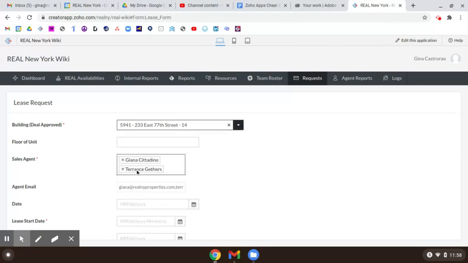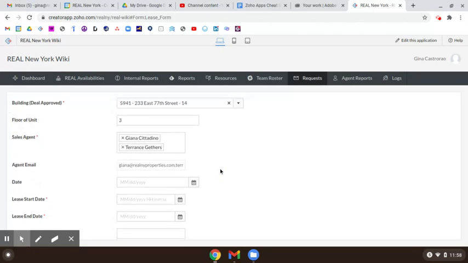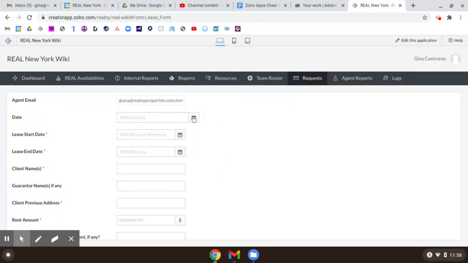Once you put that in there, it will automatically add your name in there, or you and the individual that you were working with, which in this case was Gianna and Terrence. So if you were on this deal, it would automatically put your name in there. You want to fill in the floor of the unit and then continue down to the date, which would be today, the 17th. The lease start date, the lease end date.